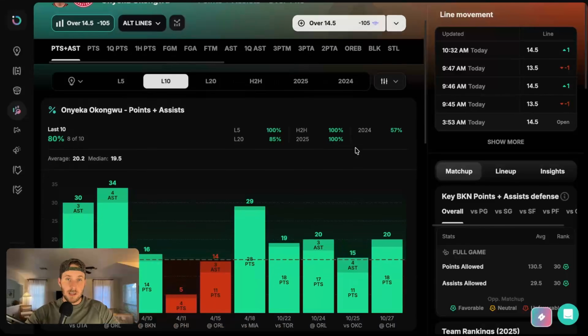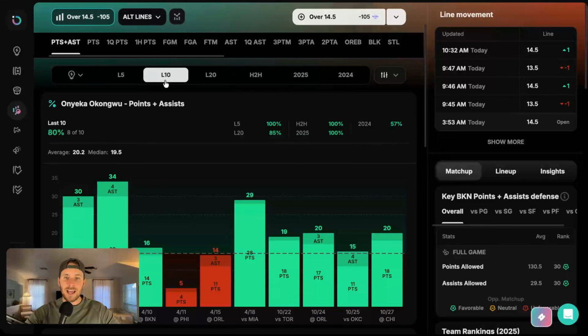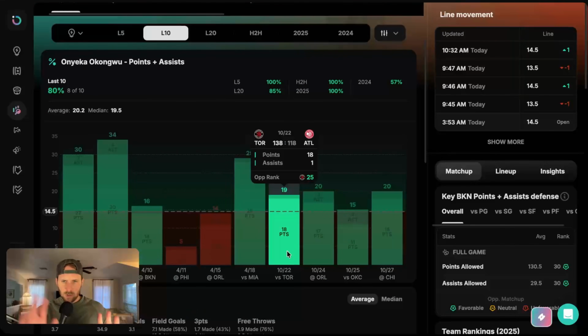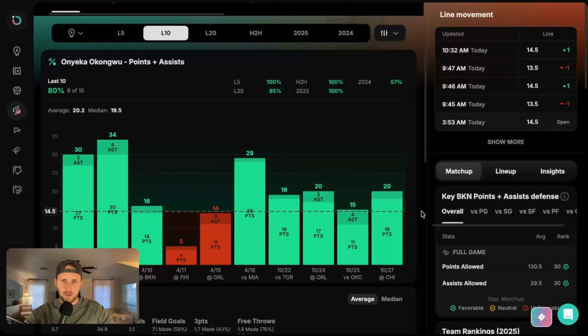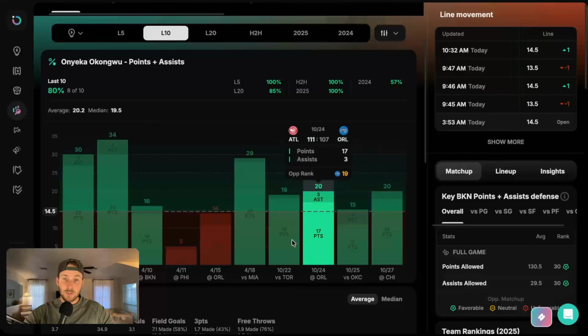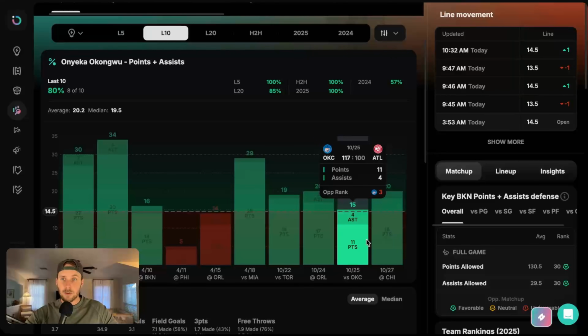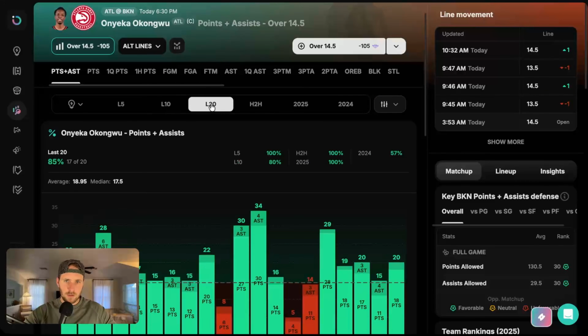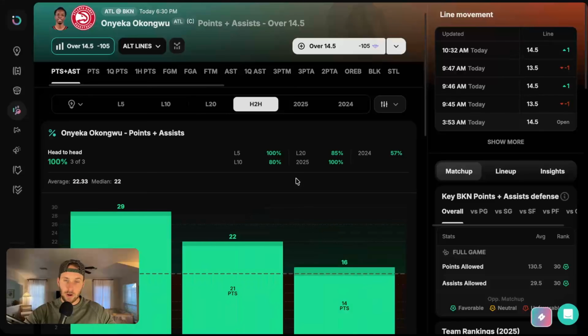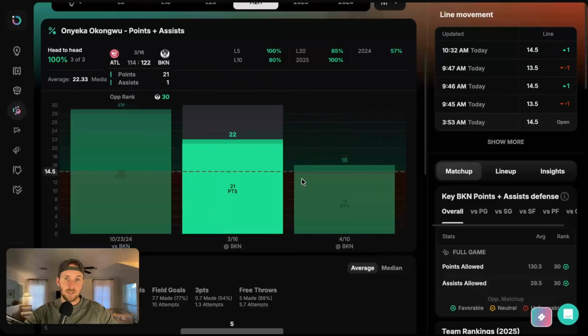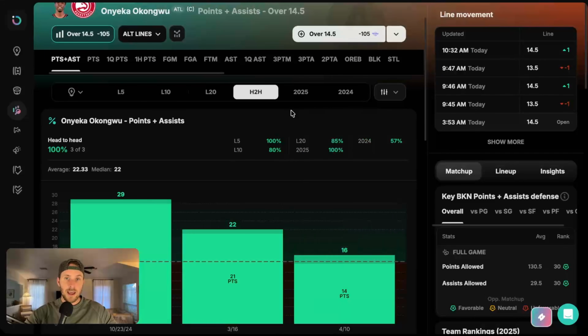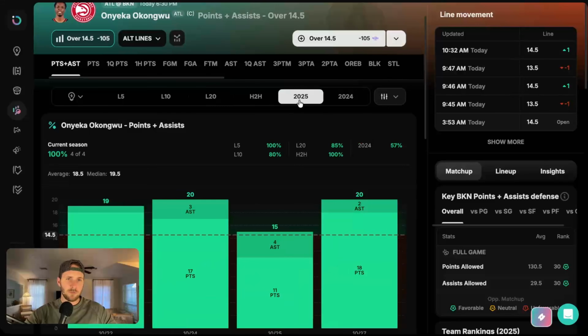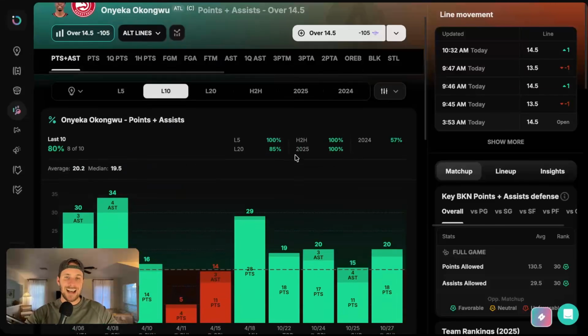So the first thing that you see here, it's gone ahead and defaulted to our last 10. Now, disclosure, we're brand new into this NBA season. They've only played 4 games, but you can see that this player has cleared this over in every single game that they've played. Now, if you wanted to, later on throughout the season, look at their last 20, look at their head-to-head. He's cleared this in every single matchup versus the Nets here. And then you can look at the 2025 season in particular. So let's just go back to the last 10.